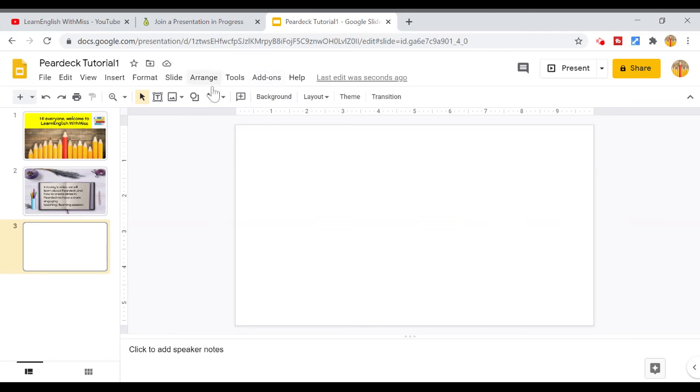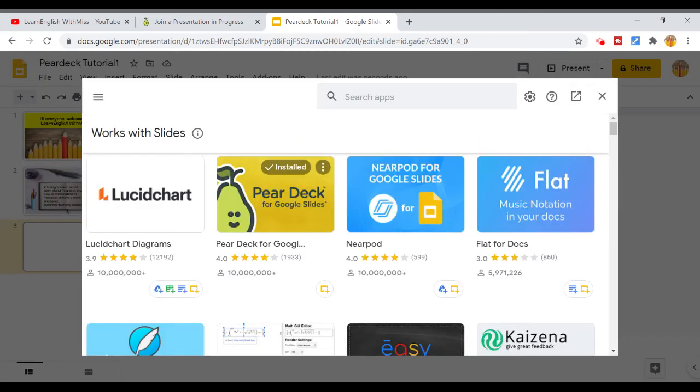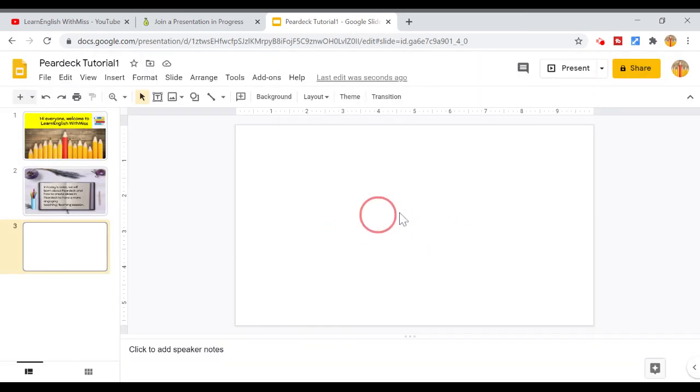So you go on to the top menu bar right here and you select from the add-ons menu. I already have Peardeck downloaded onto my Google Slides presentation, but just in case you don't have it, do not worry. You can click on the Get Add-ons link right here. It's that simple. And all you have to do is select Peardeck. It's the first option that appears. It's called Peardeck for Google Slides. As you can see, mine is installed. So I'm just going to continue with my slide.